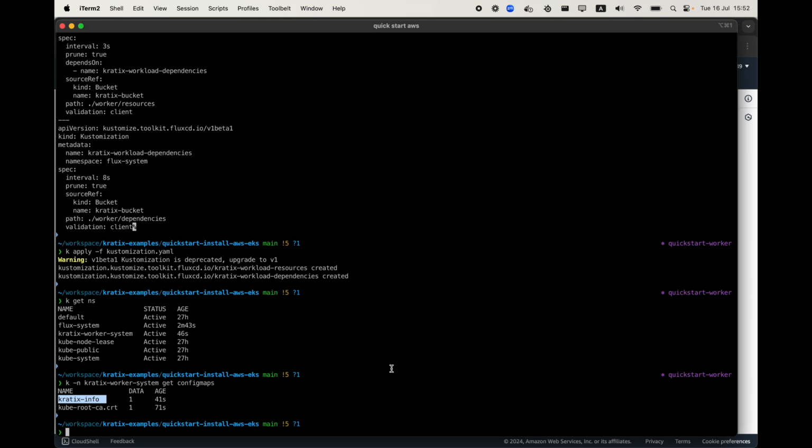So that's everything we need to do to install Kratix. After all of these steps, you now have a Kratix platform cluster and a worker cluster, and we have everything wired up between them. So now it's time to create some promises.